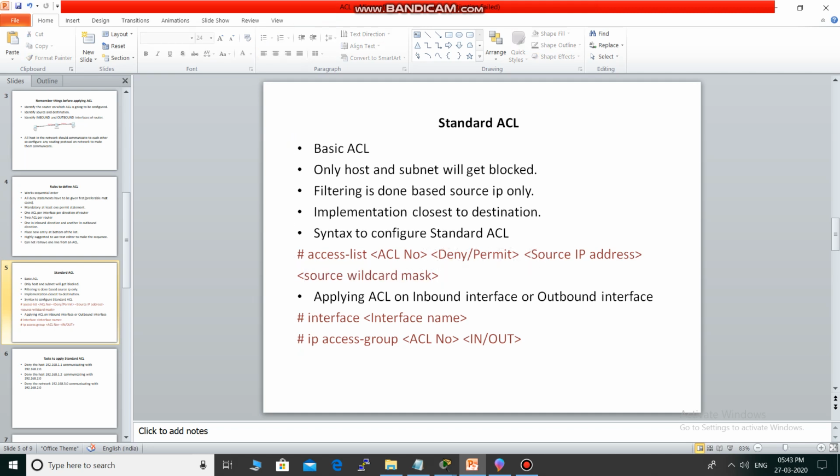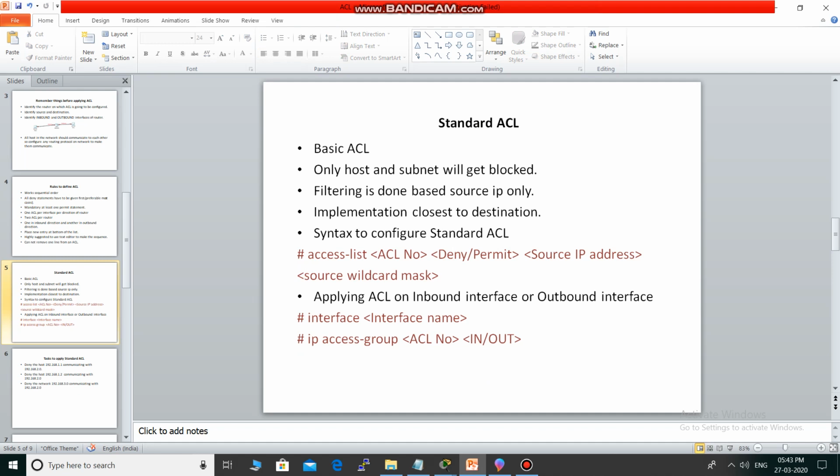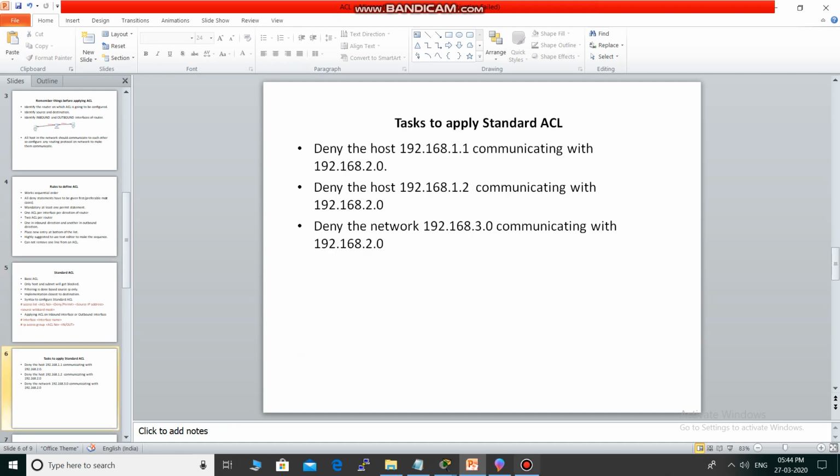Then we need to configure the ACL on the inbound interface or outbound interface. To apply it on these interfaces, we need to use this command. So choose first the inbound interface or outbound interface, so you can apply where to use the ACL. Now let us see with the help of a practical.